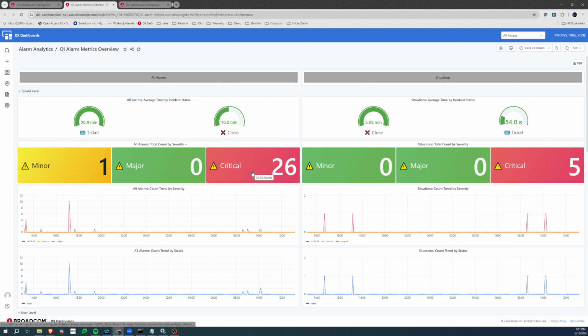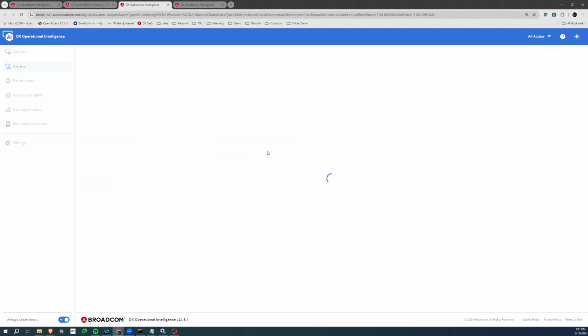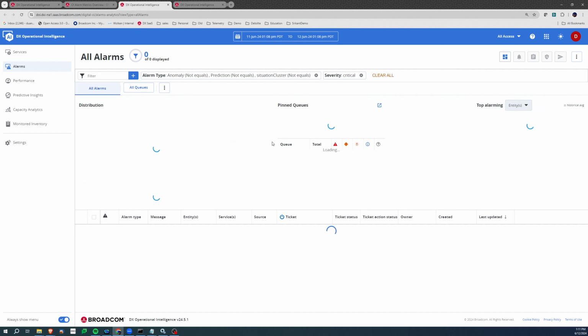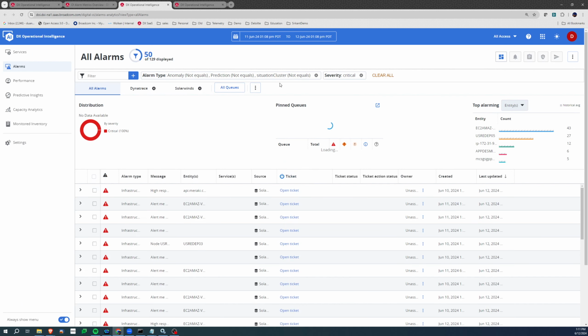We can also do a similar thing for the criticals here. What this is going to do is show us the unclustered alarms, and it's showing us only the criticals now for all alarms in the system. You can see here the severity has been set to critical, and this is for all the alarms in the system.